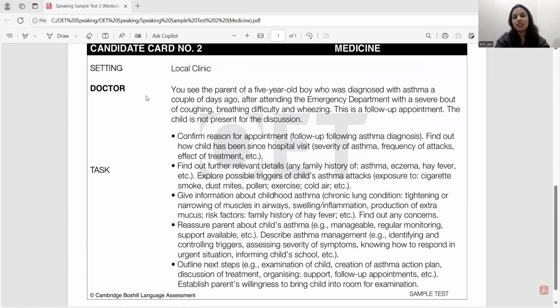So, first of all, when the interlocutor gives you the card, you should look at the setting. In this case, the setting is a local clinic. Now start imagining yourself working in a local clinic, okay? In any clinic that you might have worked in, you can just imagine that you are there. Now let's read the patient's background and try to understand what kind of patient is allocated to us.